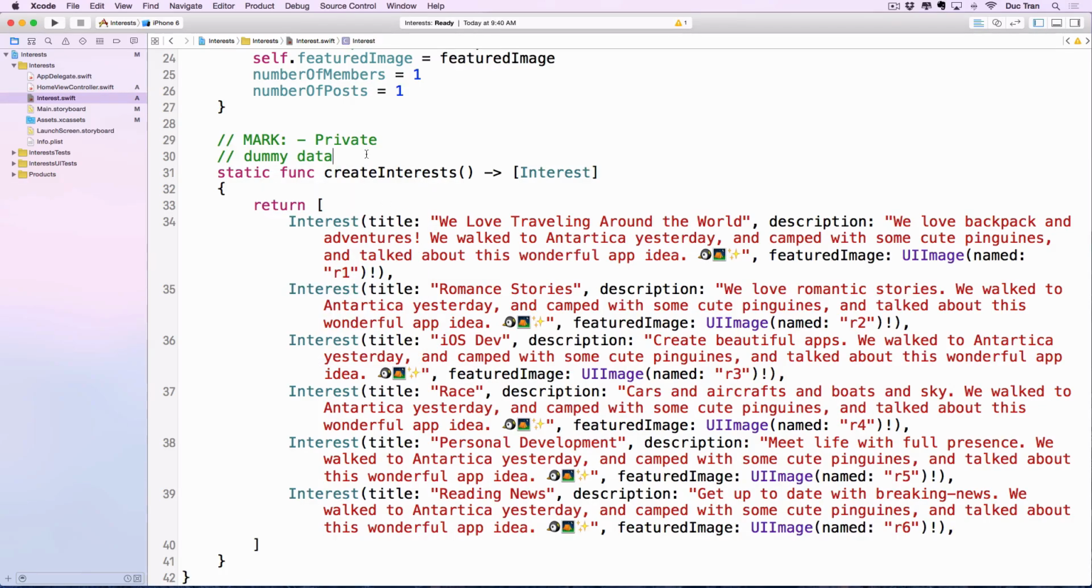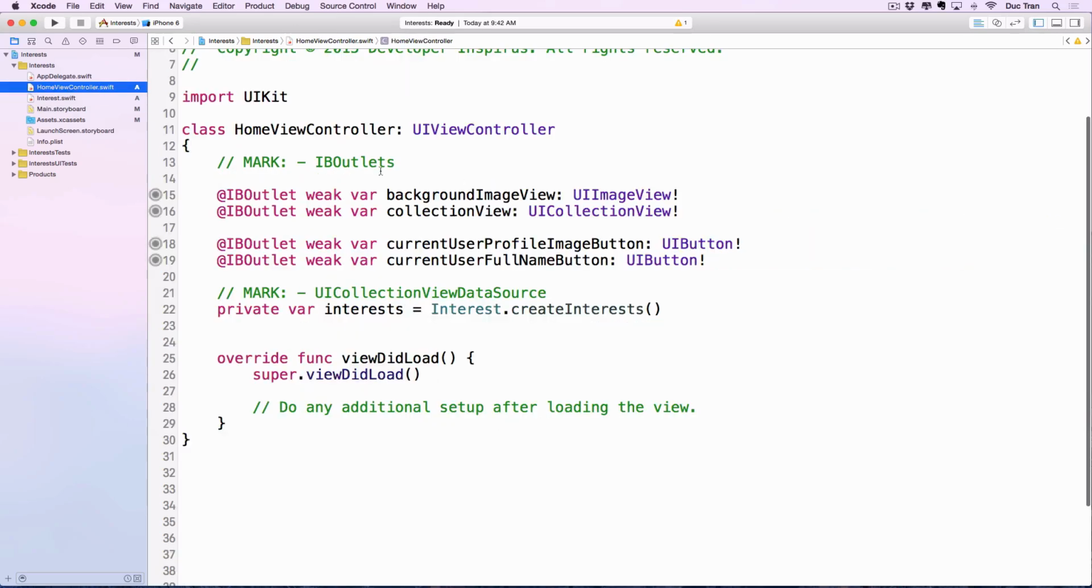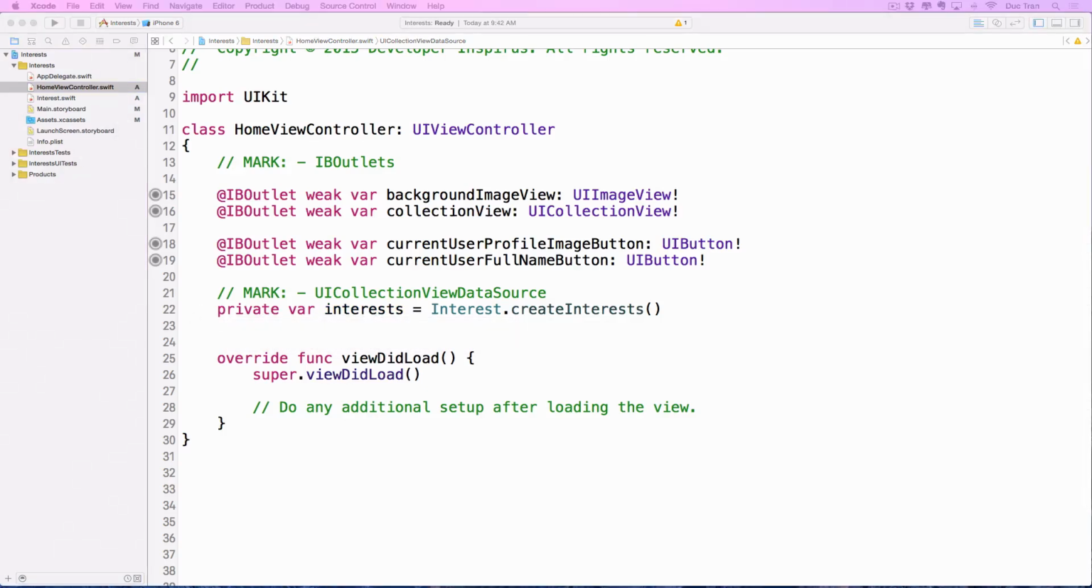Okay. So next, now let's use this, because when we call Interest.createInterest, we will have an array of interest, right? So that interest will be an array of Interest. Our job left will be to configure the collection view so that we can see it very clearly, right?